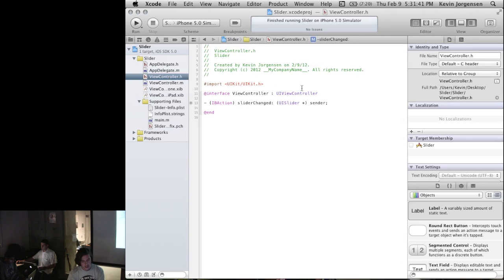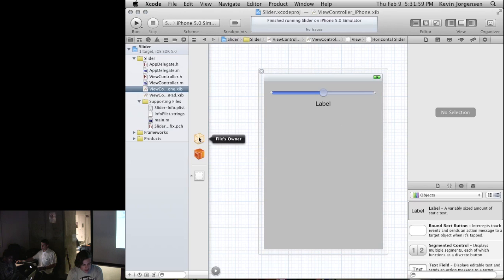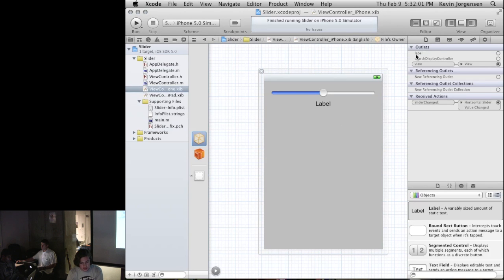We need an outlet. Because an outlet is a way for us to refer in code to one of our interface builder elements. So we're going to have an IBOutlet of type UILabel, and then again Xcode is showing us that that's not been connected. We go to the nib file, we select the file's owner, and we see that it is exporting an outlet called label. We drag it to the label, and now we have a reference to this label object.